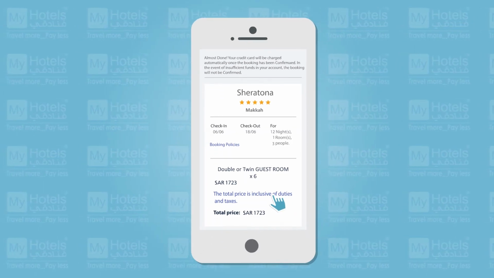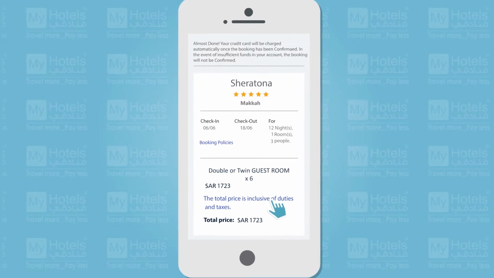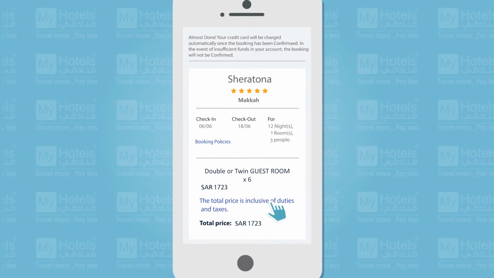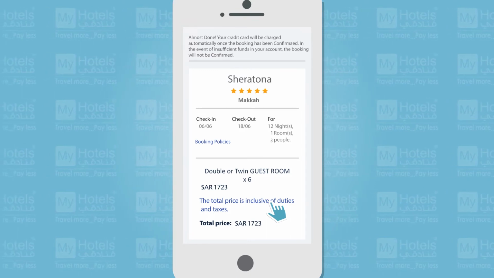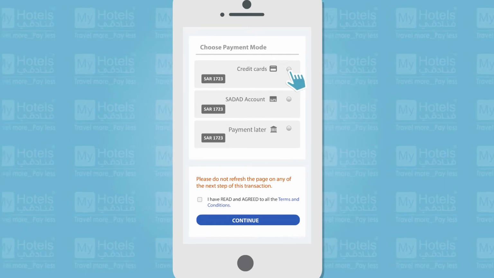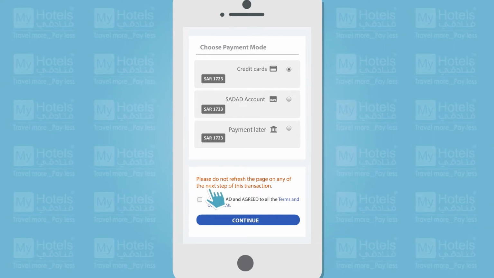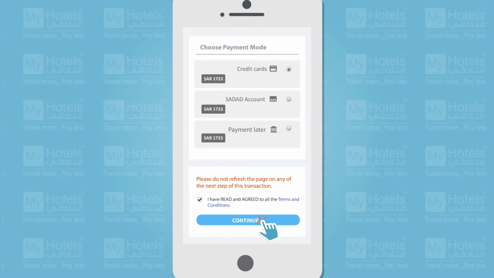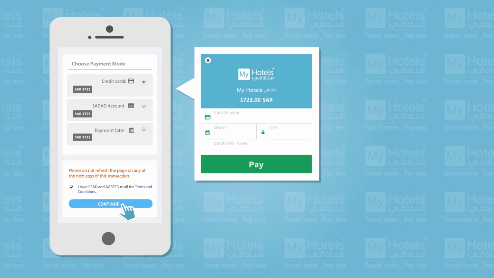You'll then be navigated to Payment Method Selection page. The page will include all your booking details and the total amount for your stay, inclusive of all fees and taxes. My Hotels offers you many options for payment. Credit cards, Visa, MasterCard, and mada cards. After that, accept the terms and conditions. Then click Continue.